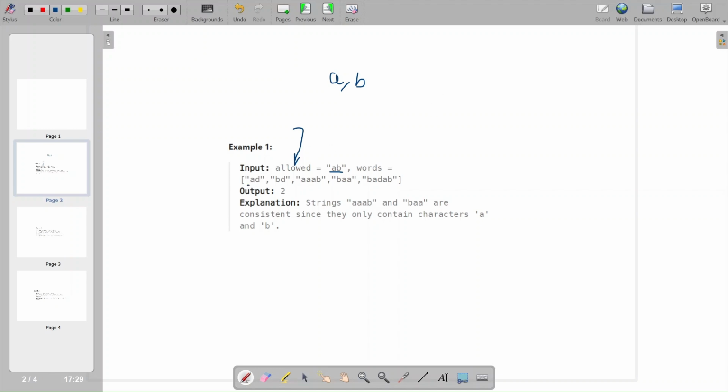So here, AD, is this an allowed or consistent string? No. Why? Because it contains D. BD contains B, but it contains D also. That's why it is not allowed. Yes, AAB only contains A and B, that's why it is allowed. BAA only contains A and B. And BADAB contains D, so this string is also not consistent. So the consistent strings are two, that is AAB and BAA. So these two strings are consistent. Okay, so our answer is 2.